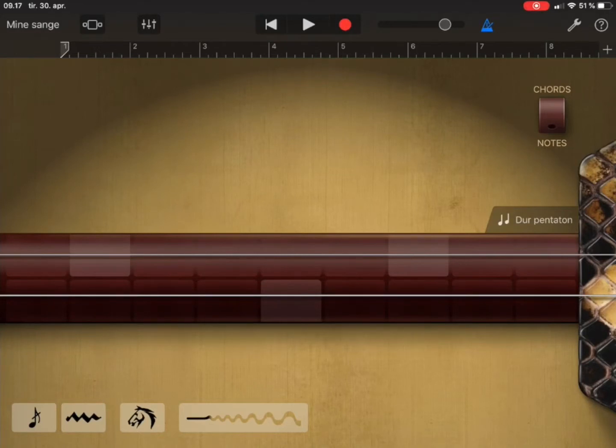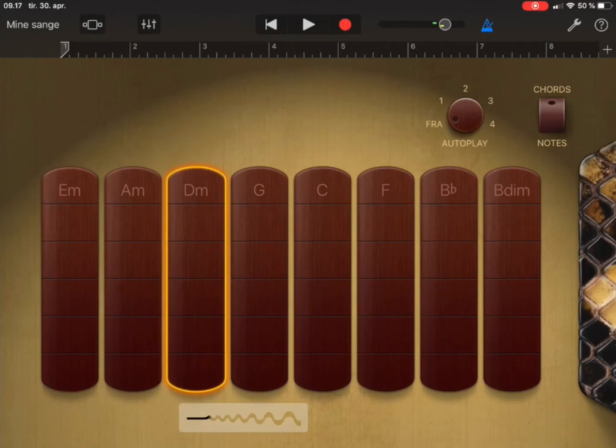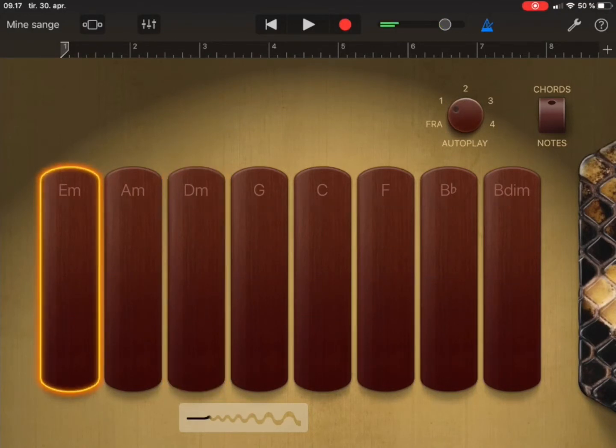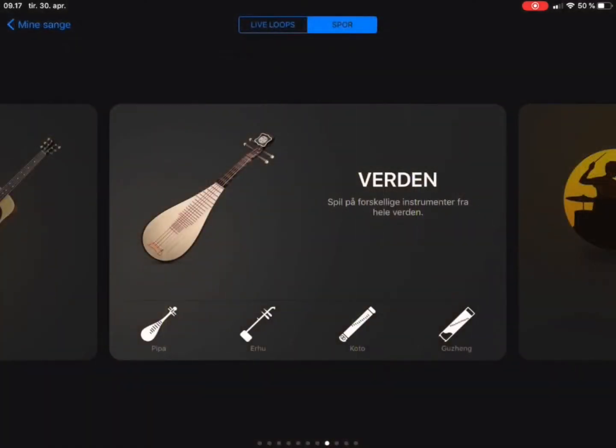If I choose chords instead up here, I can get autoplay again. And so on. Really, really nice. Let's see what else is here.